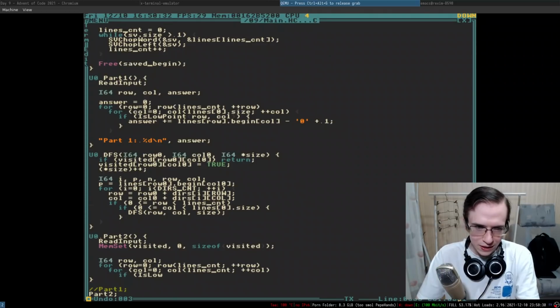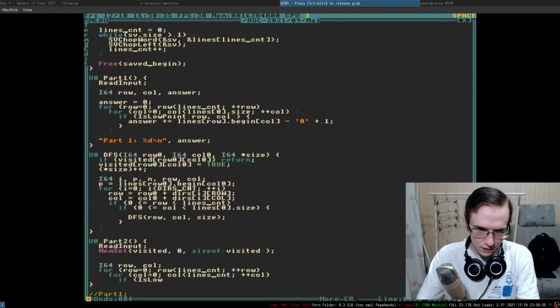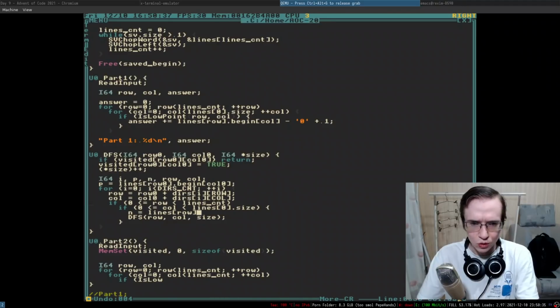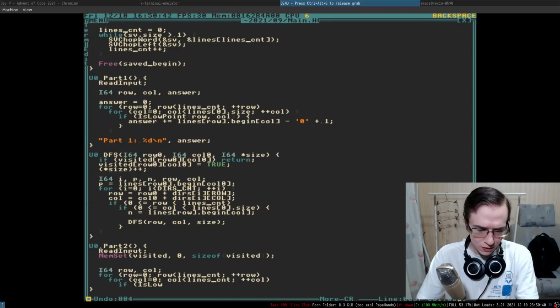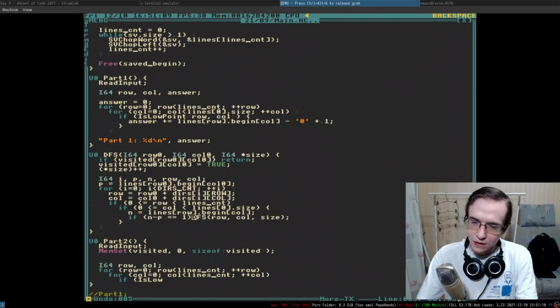All right, so for the neighbor here, let's do the following thing. We're gonna do n lines row, begin column, right? The only case when we're gonna look into that is when the neighbor is one height higher than the current point. So in that case, n minus p has to be equal exactly to 1. So this is the neighbor, and it has to be bigger. Okay, that's probably the thing I want to do in here. Right, and after that we're just going there.